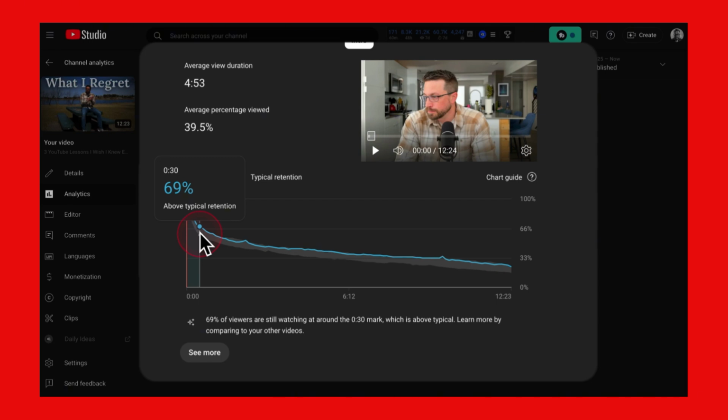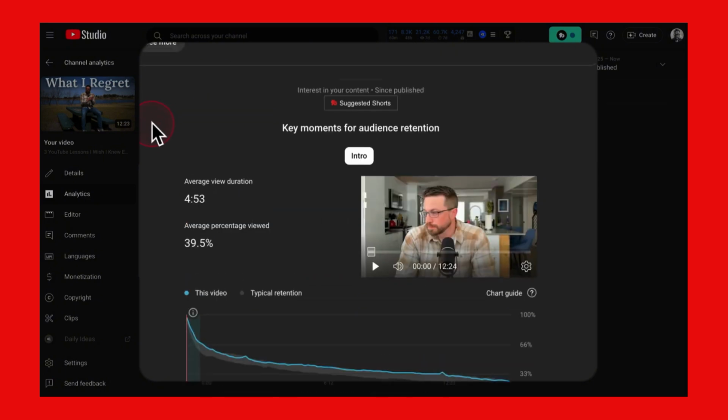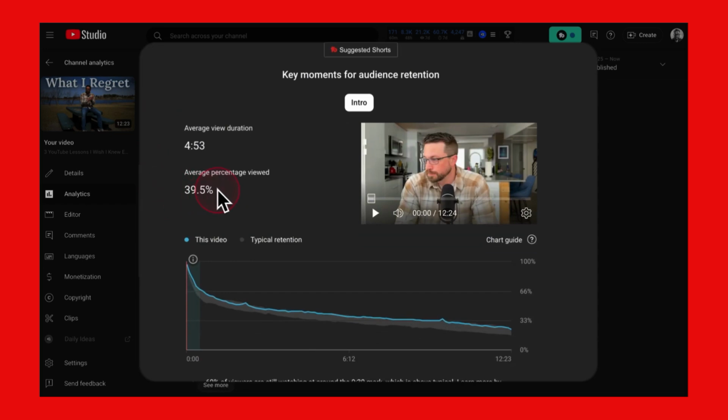And then you can see here that the line does dip down over time, which is expected for a lot of my videos. And one quick call out is that this video does have close to a 40% average percentage viewed, which is actually kind of good for my channel. And I'll compare that against my bottom performing video.